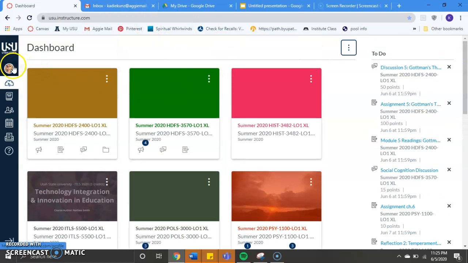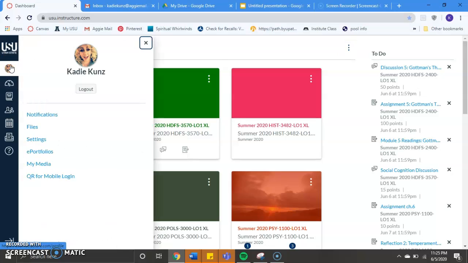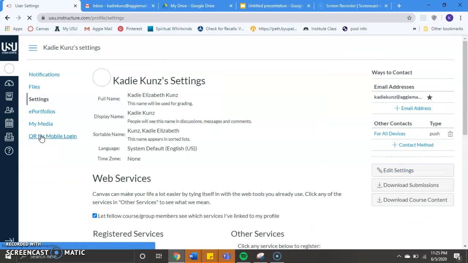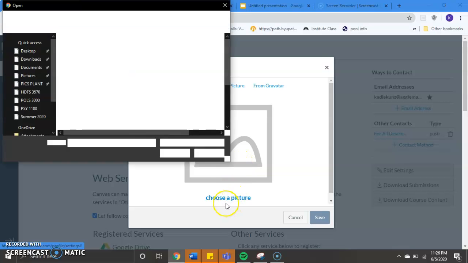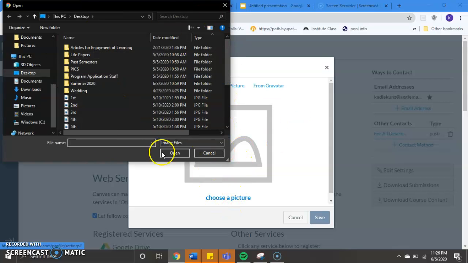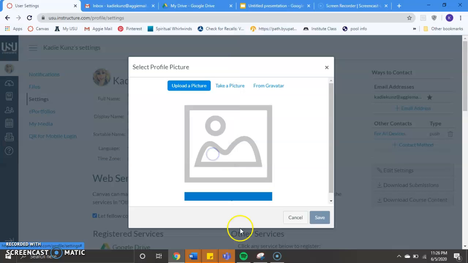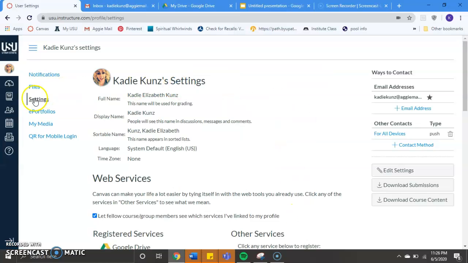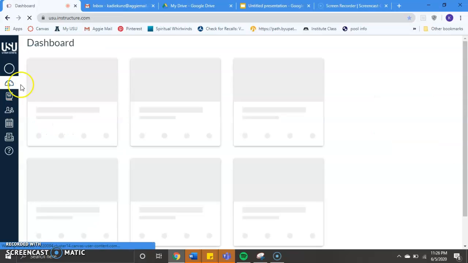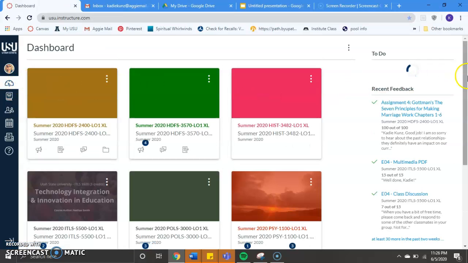So then, when you first set up your Canvas account, you can click here and go to Settings, and then you can click right here on this, and this is how you upload your profile picture. You can click Choose a Picture, and it will load up your desktop, and you can pick a picture from there, or you can take a picture, but I'm going to cancel that before I look too crazy.